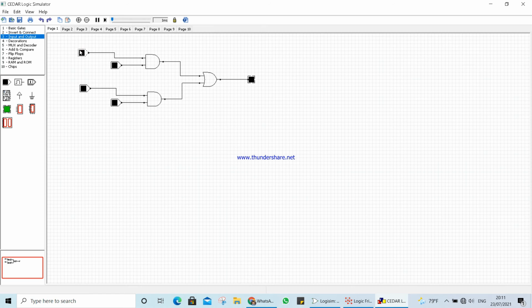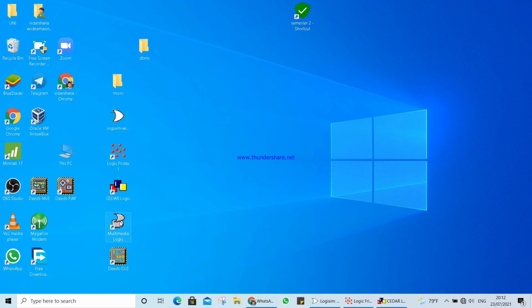So what I'm gonna do is I'm gonna activate this now, right? If I press this one and this one, the bulb will light up. If I switch off this one and then make this one active high and make this one active high, the bulb will light up. So this is CEDAR, it means CEDAR Logic simulator. So let me move on to the multimedia logic.